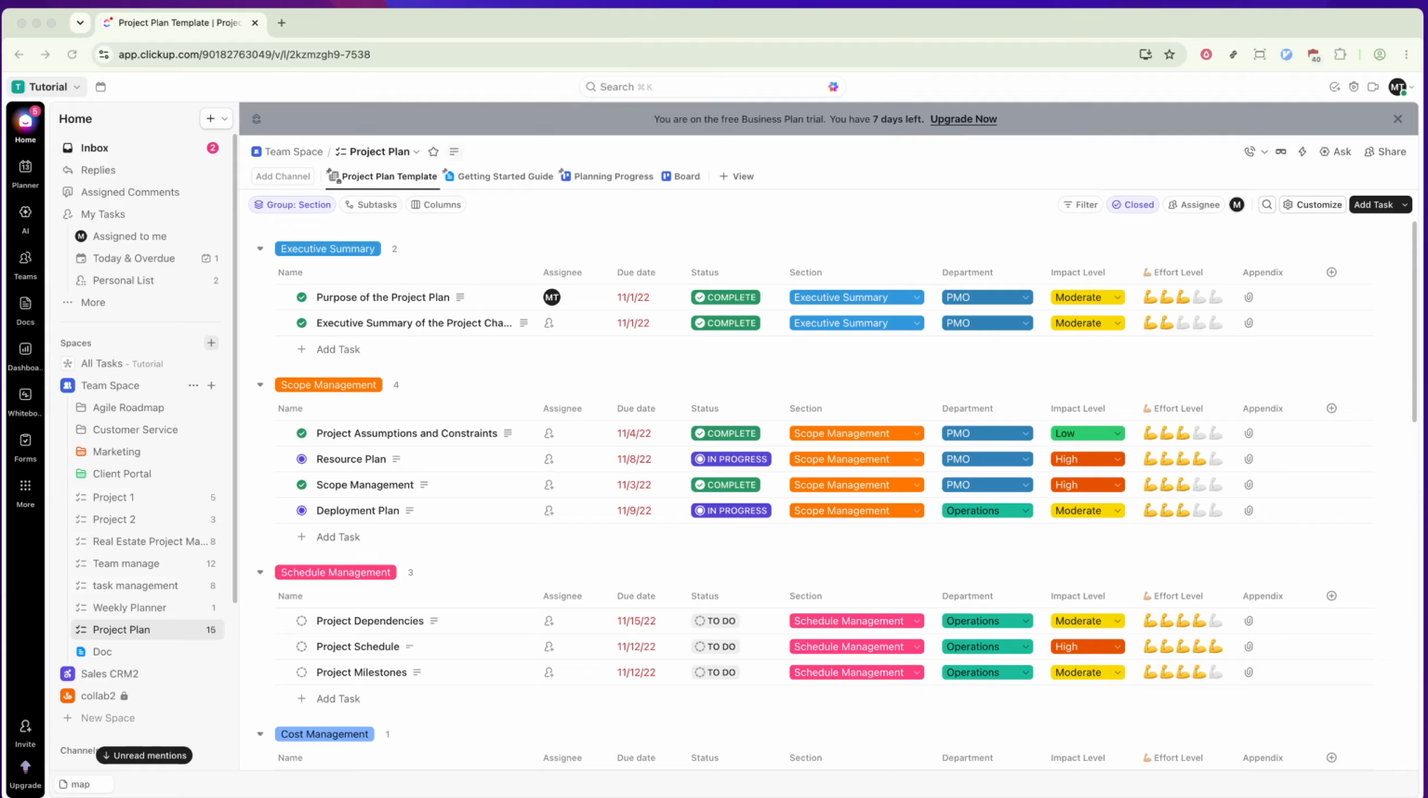The dashboard is your home base where you can see an overview of your spaces, tasks, and projects. If you're brand new to ClickUp, take a moment to familiarize yourself with the sidebar and layout. The sidebar is where you'll find all your workspaces, tasks, and tools. It's simple, intuitive, and designed to help you quickly access everything you need.